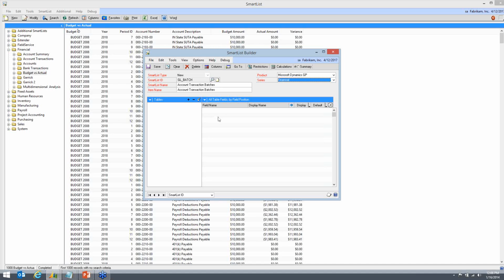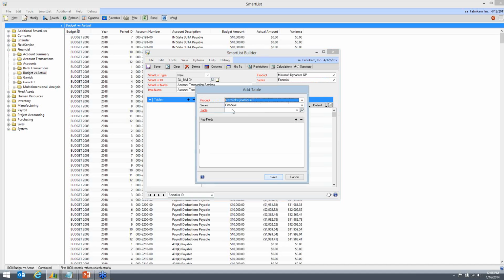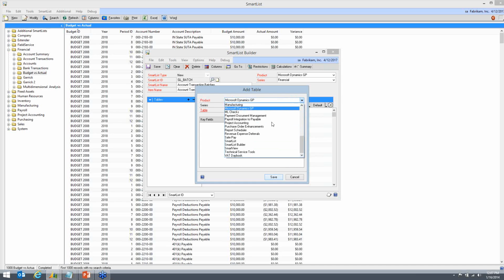And now when I think about that, where does my batch information come from? I just need to figure out what table I would like to use. Well, since it's just the batch information, I'm going to pull in the posting tables from GP. And you can see there's a lot of different options here as far as tables, and when I look at the actual products, I have every product available to me that I have installed in my GP environment.